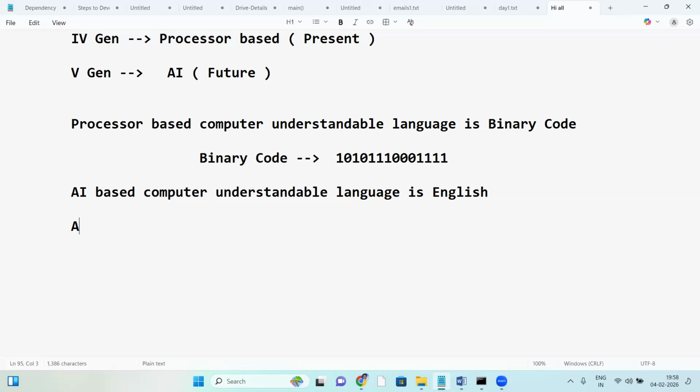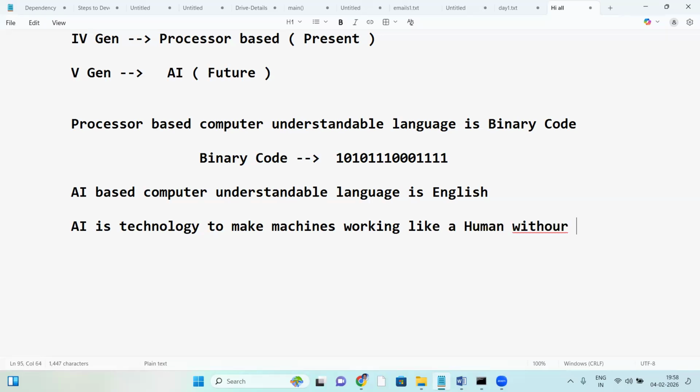So what exactly is AI? Artificial intelligence is a technology to make machines work like a human without human intervention. Exactly like a human, but with no human involvement. That is AI technology.